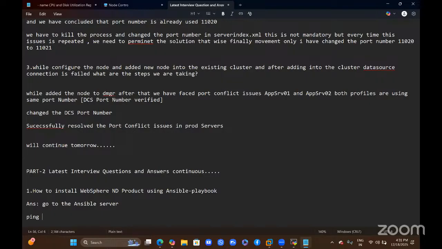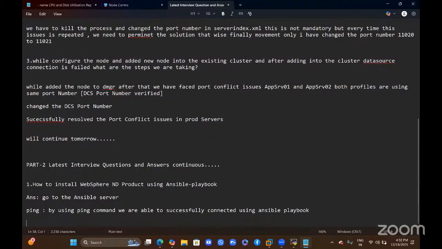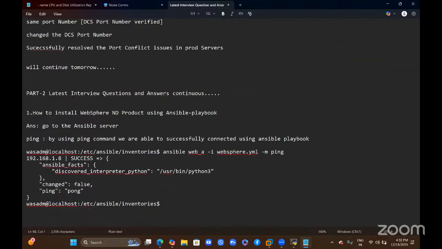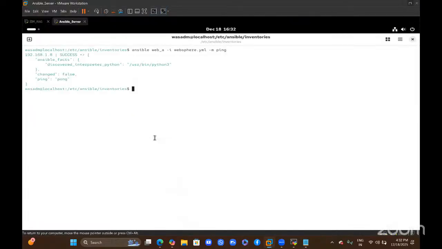By using the ping command, we are able to successfully connect using Ansible. This is the evidence of success. Okay.